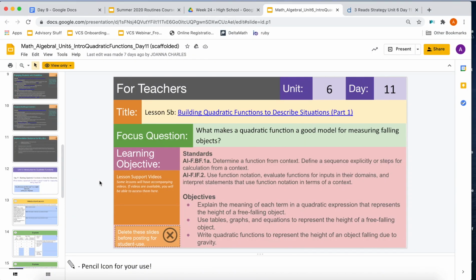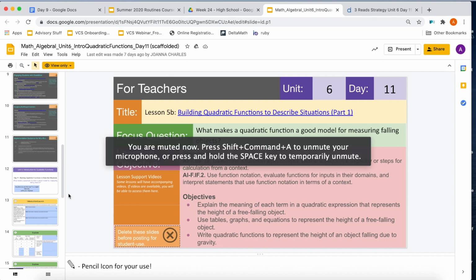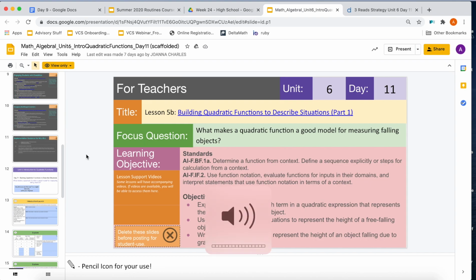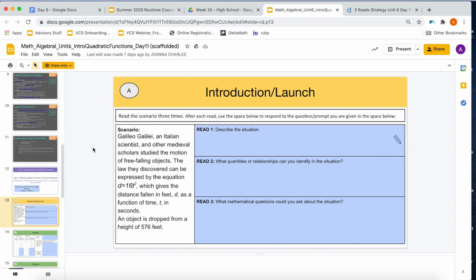Okay, so for this video, I'm going to talk to you about Unit 6, Day 11, Lesson 5B, Building Quadratic Functions to Describe Situations, Part 1. And in this video, we're going to focus on the warm-up activity for this lesson, which is utilizing the 3 reads strategy to give students a deeper understanding of this problem.